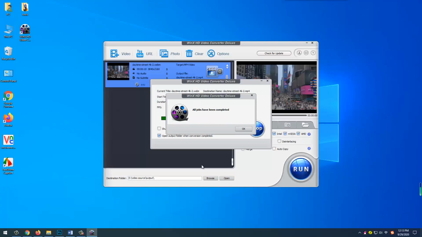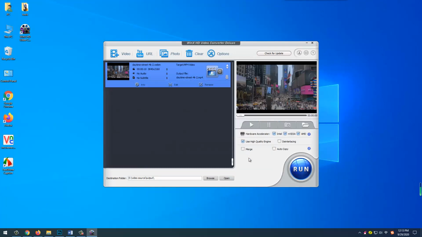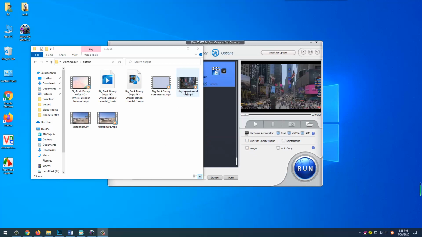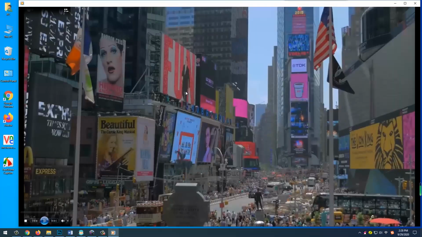Alright, cool, it just completed. There it is in the output folder I set. And it's playable on my computer without any components installation.